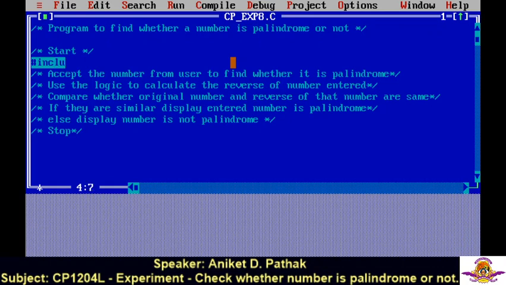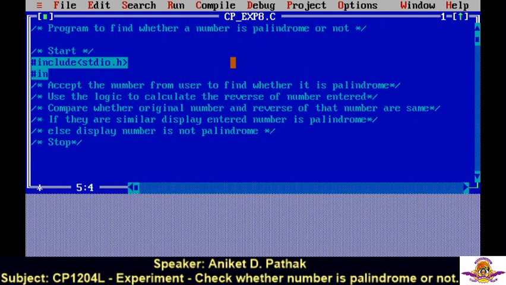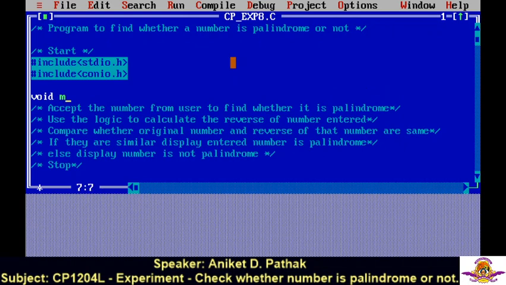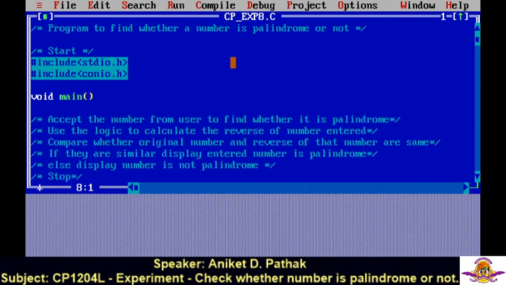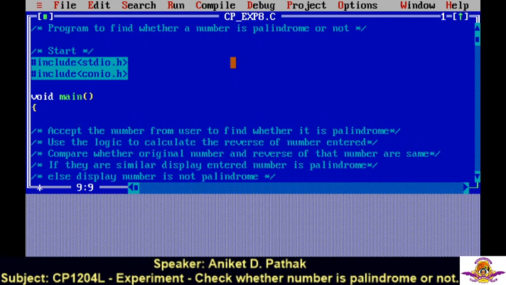Hash include stdio.h, hash include conio.h, void main. Now we would have to accept a number, so take an integer num. We will have to calculate its reverse, so declare the variable reverse. Then we would also require a variable for the loop, so let's take it as i, and for any intermediate calculations, if we require, we will declare it later on.